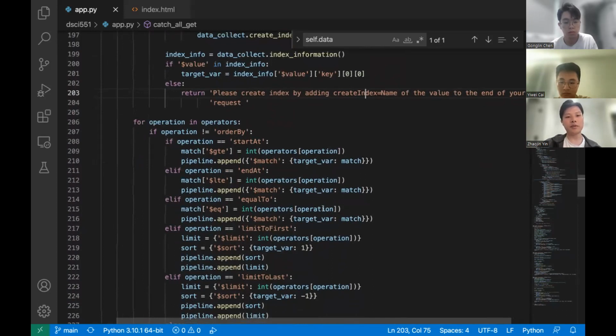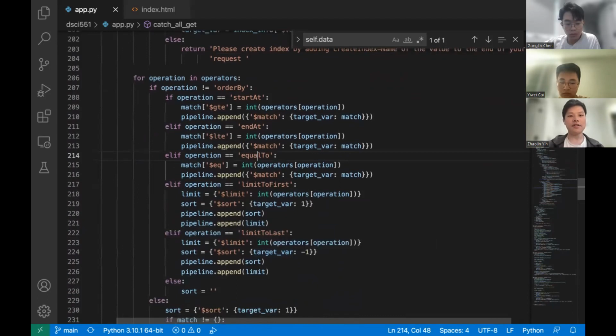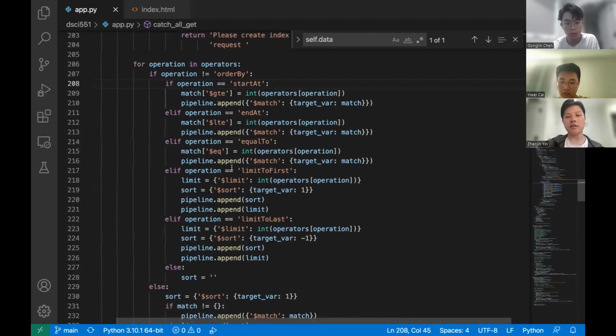So apart from using order by, there will be also several commands that we will be using at the same time. For example, start at, end at, equal to, and limit to first, limit to last. If these commands exist in our curl commands, we will use the pipeline to aggregate all of these commands together to make it as a MongoDB command.